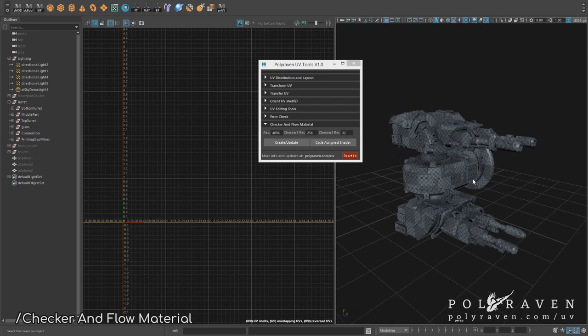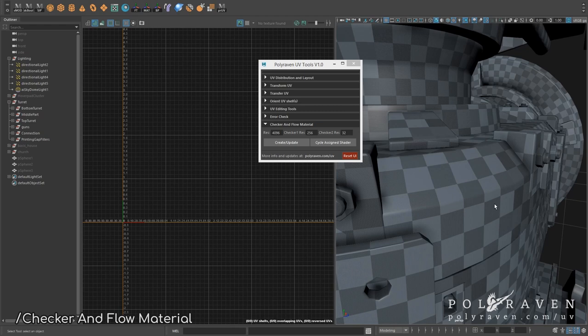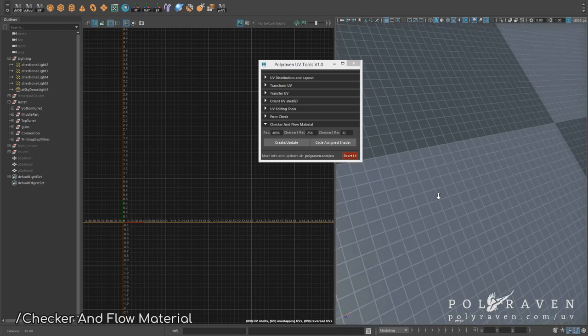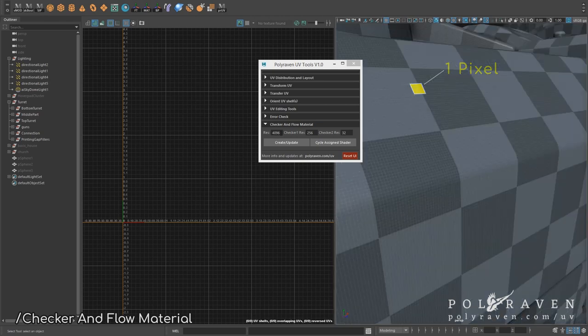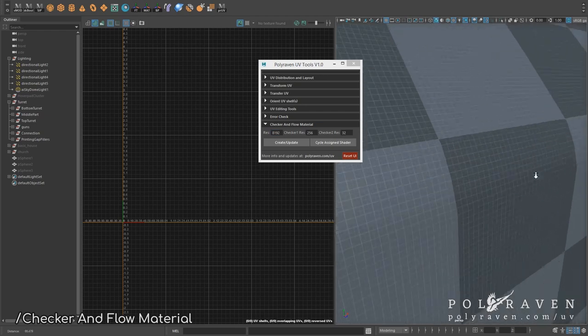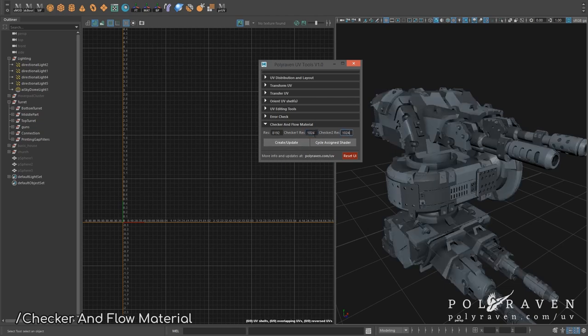The checker shader is made in such a way that it's useful from a distance as well as up close, and this white grid is actually already showing how big one pixel is with the current settings. In the UI, the value in the res text box is the resolution the shader is simulating. We can change this to whatever resolution the texture is going to be. The checker 1 res is the resolution of the big squares, and checker 2 is the resolution of the small squares. So this way we also have a visual representation of the pixel density.